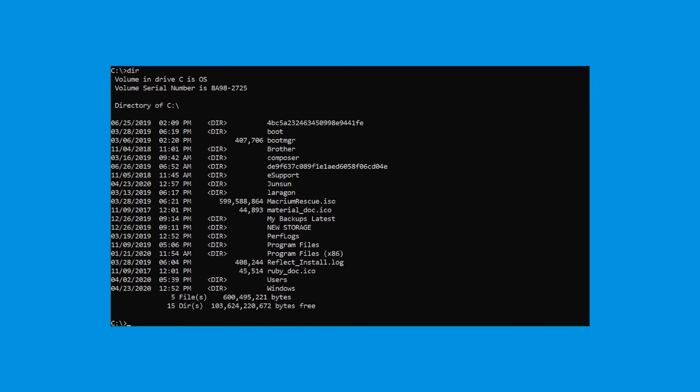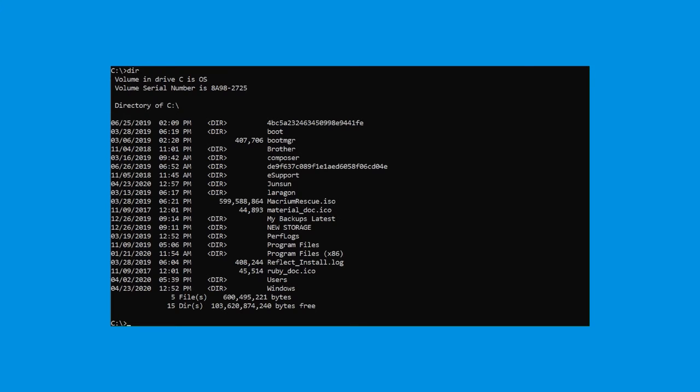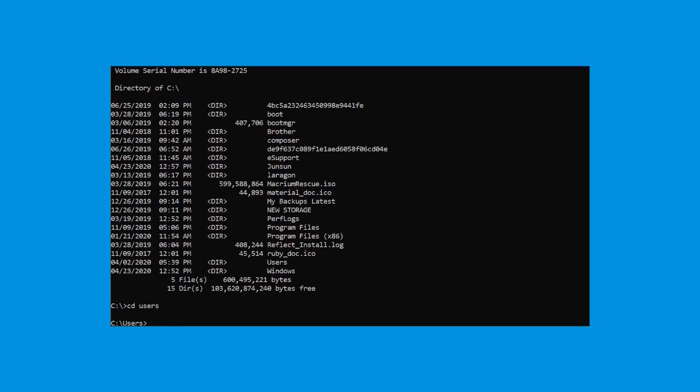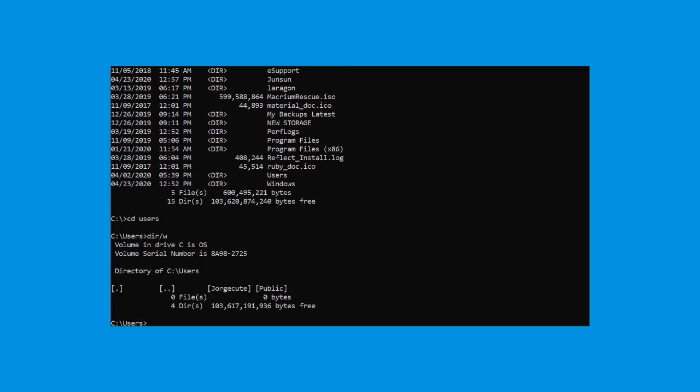So let us see some of the commands that we can do on a command line interface using this disk operating system. Dir, if you want to display all the directories and the files on your computer, you have to type dir, and then cls if you want to clear your screen. So again, dir to view your files. Cd is change directory. Let's say we want to go inside a users directory, then cd users. Then dir/w is if you want to display your files or folders in a horizontal view.